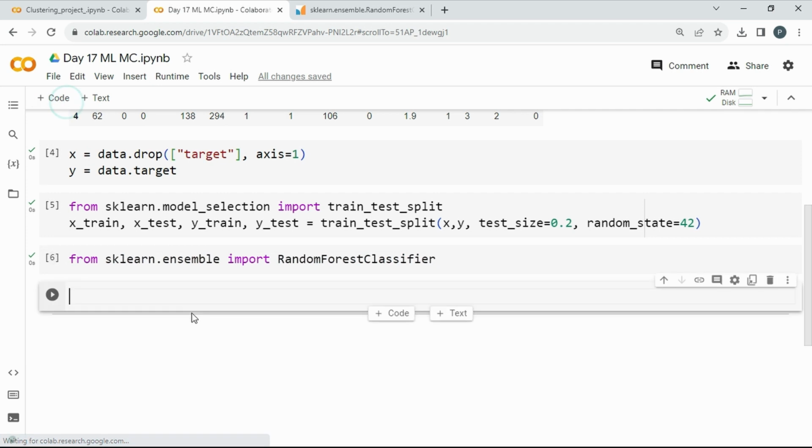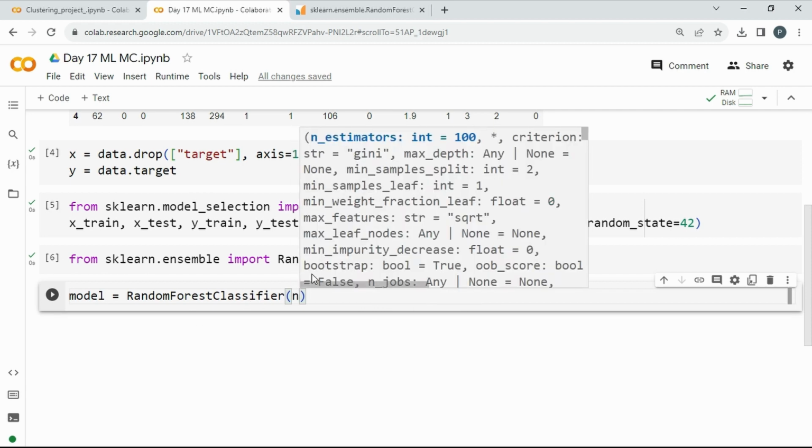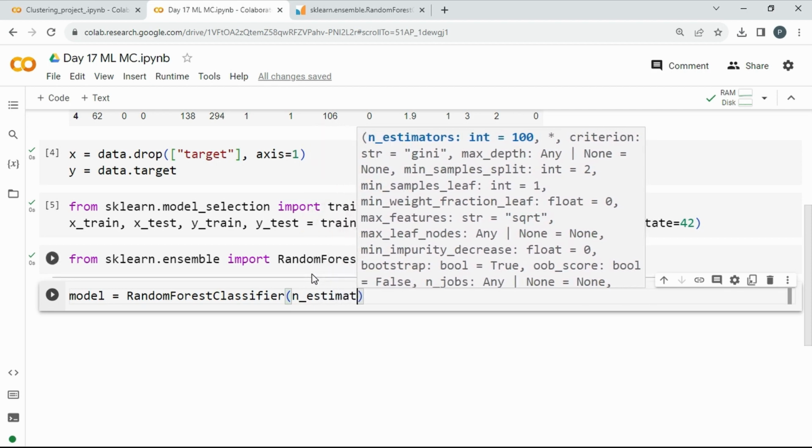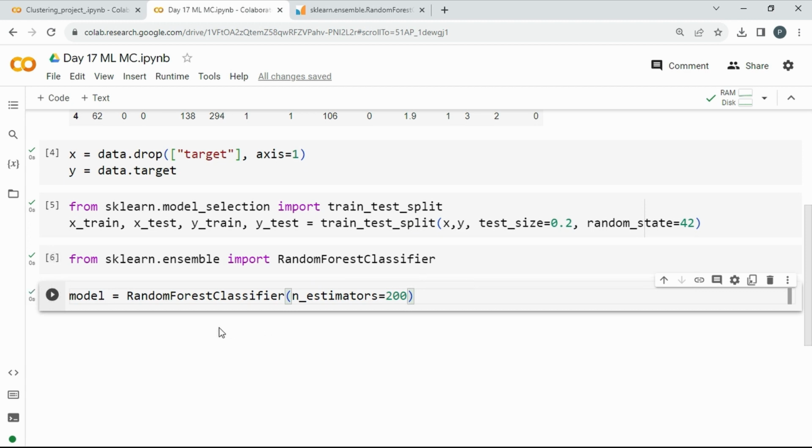So I can directly create a model with RandomForestClassifier and fit it, right? So fitting is the training, and I can go and predict it. Here I can see it is giving me the parameters, right? So I can go with n_estimators as 200 can be set here. So I can go and do one by one.